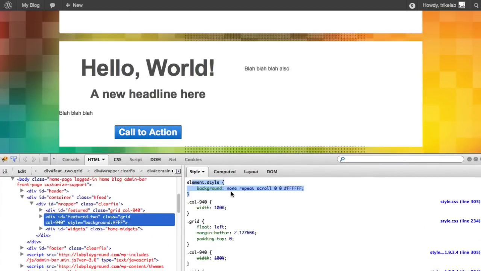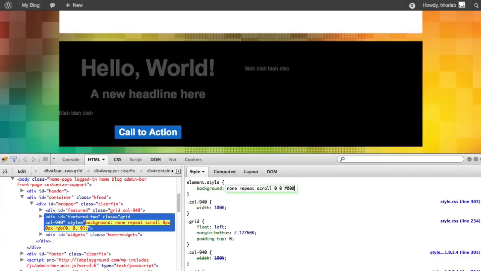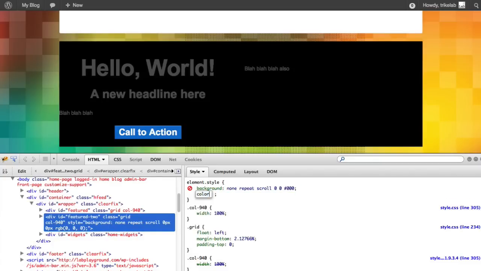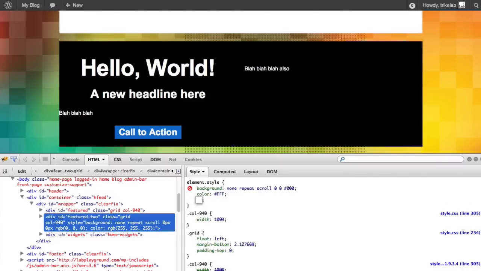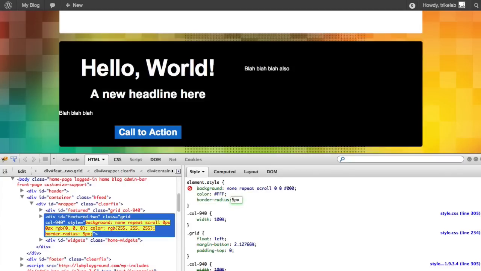Okay. And what we'll do here is let's change this. Let's make the background here black. So that's 000 instead of FFF. Okay, and let's say we make the color of the font white, and maybe round the corners or something, right? So border radius 5 pixel. Maybe make it a little more, make it 10 pixel.